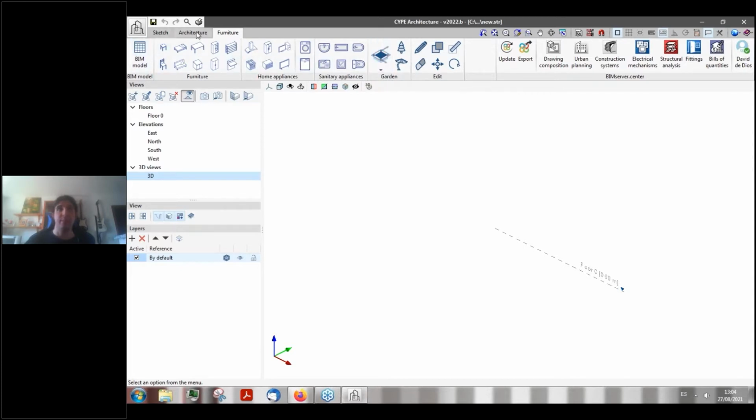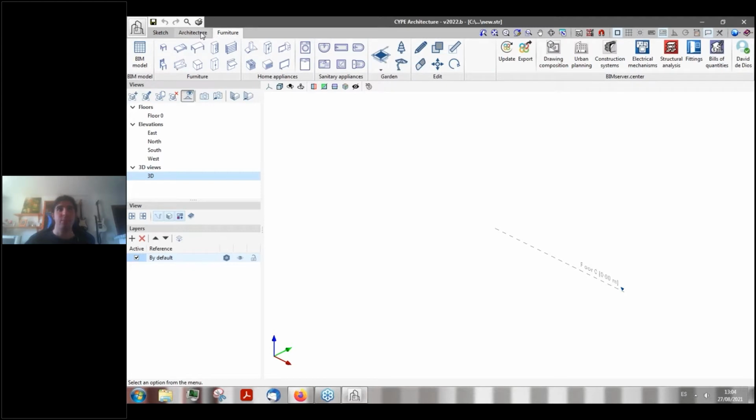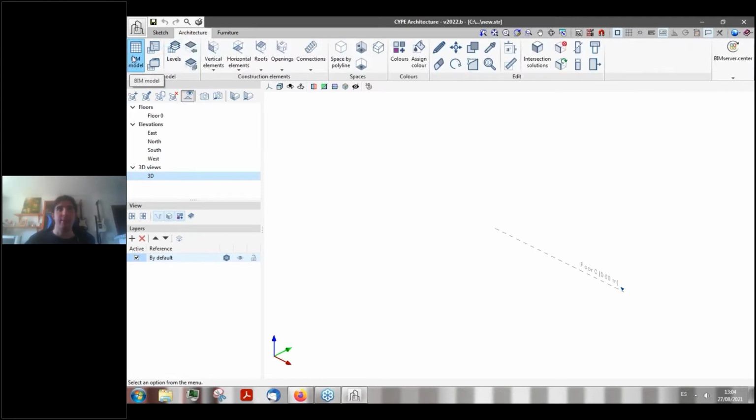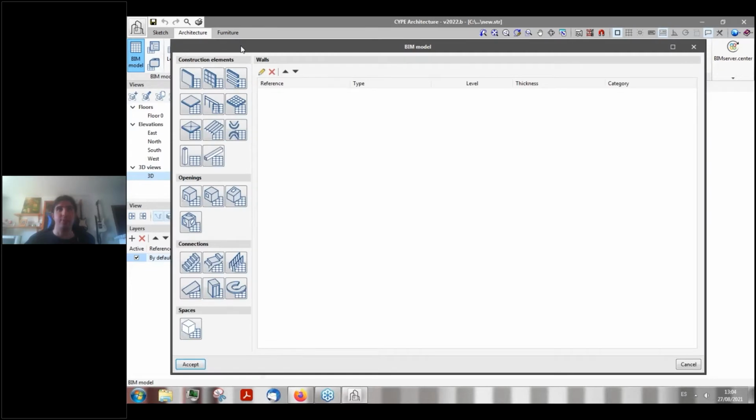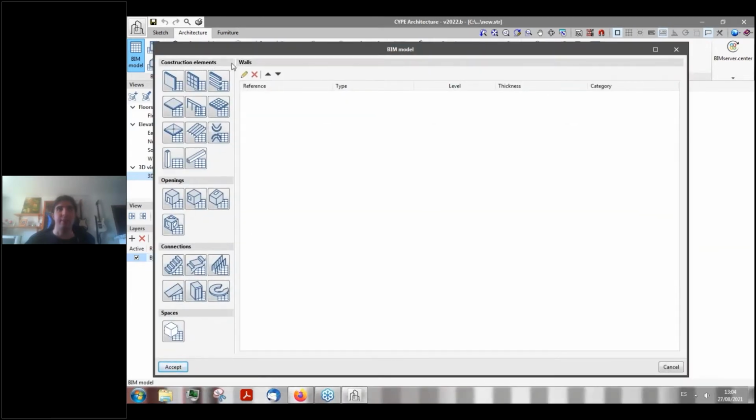As you can see here, both in the Architecture tab and the Furniture tab, we've got a button called BIM Model. And that is because all the entities that we are introducing here will be turned into a BIM entity. As you can see here, we can have construction elements, openings, connections, spaces. And then this information will be later exported, so you can use it, for example, for structural analysis, for building installations, for budgeting, fireproofing, and so on.